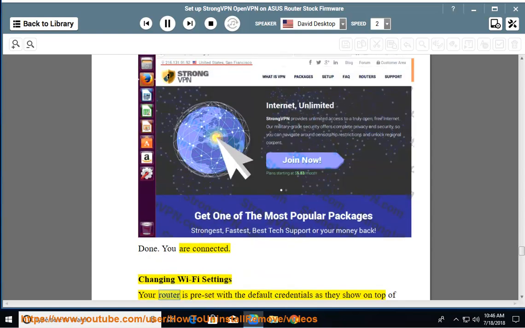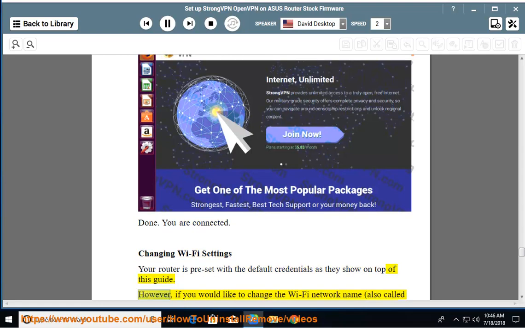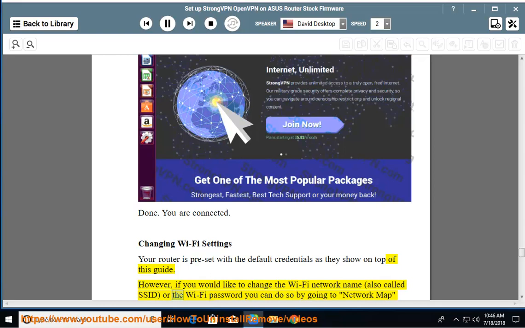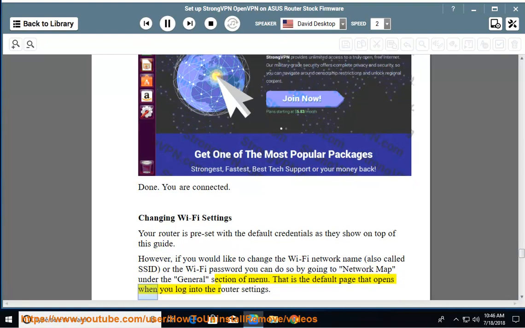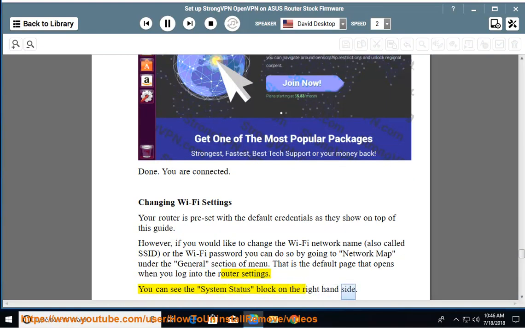Changing Wi-Fi settings. Your router is preset with the default credentials as they show on top of this guide. However, if you would like to change the Wi-Fi network name, also called SSID, or the Wi-Fi password, you can do so by going to Network Map under the General section of Menu. That is the default page that opens when you log into the router settings. You can see the system status block on the right-hand side.